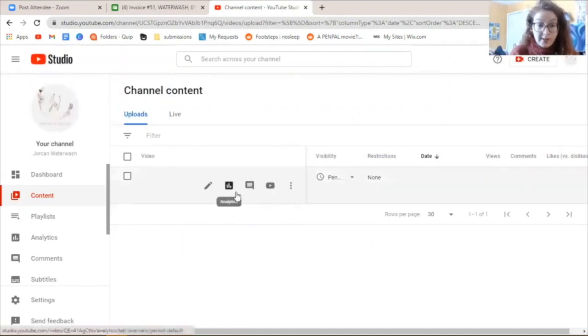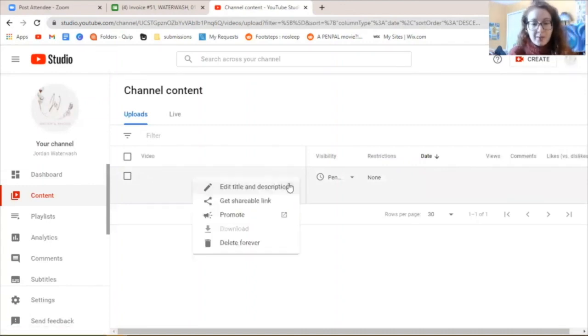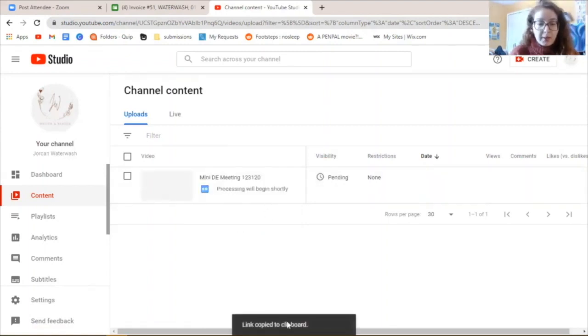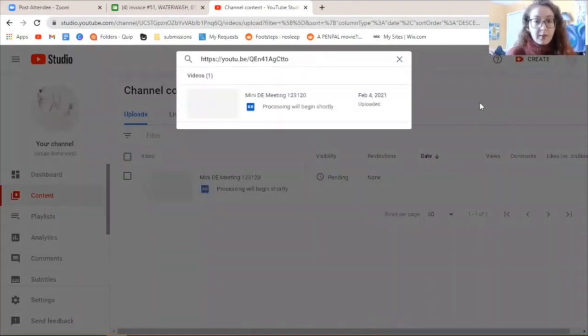Once it's done processing, the little thumbnail will pop up here, and it will let you copy the link. Right now, it is still processing because my internet is slow, but you can get the shareable link here. If you click those three little dots, you can get the link. It'll copy it to your clipboard, and you can just copy, paste. There it is. And that's all you have to do.